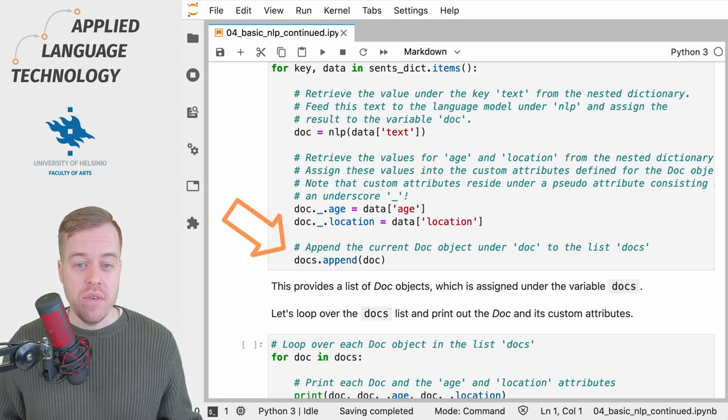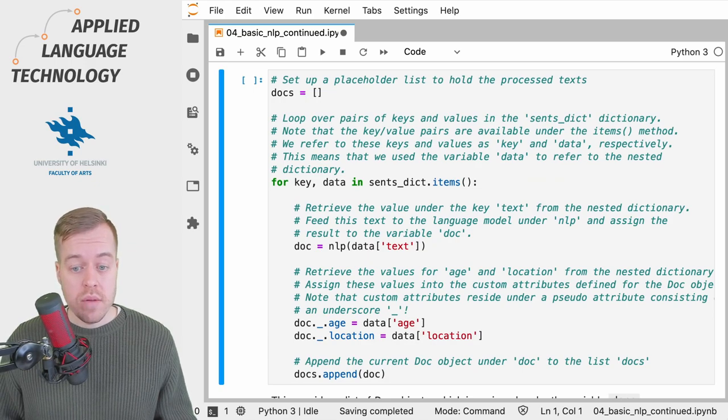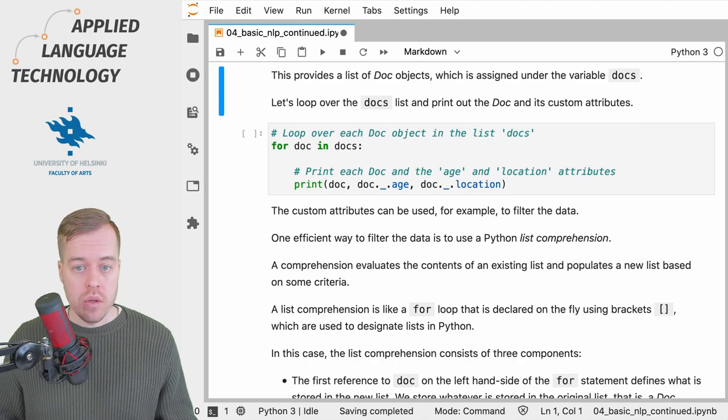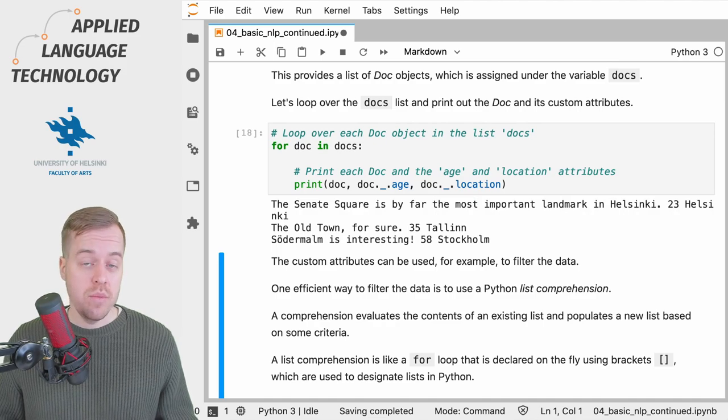Finally, we append the individual doc object to the list of doc objects under the variable docs. So when I run this cell, we will have a list of spaCy doc objects with some custom attributes. To examine these attributes, we can loop over the doc objects in the list docs and print out the custom attributes. And as you can see, we have the doc itself, the text, and then we have the custom attribute age and the custom attribute location.